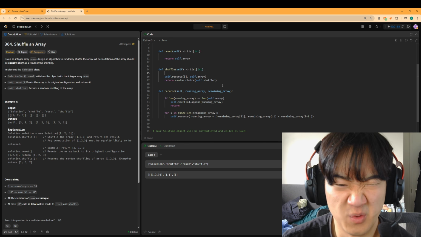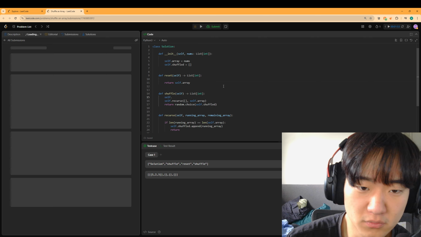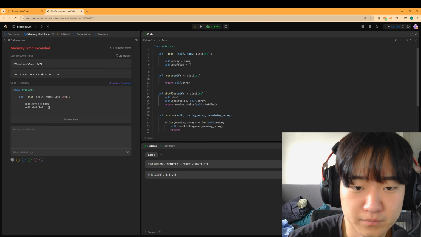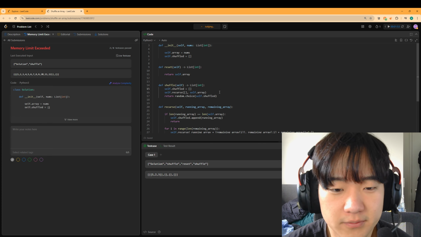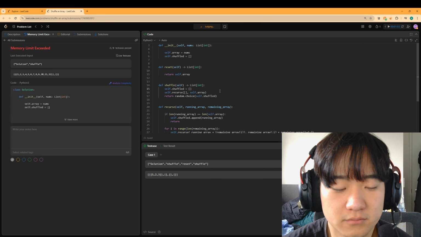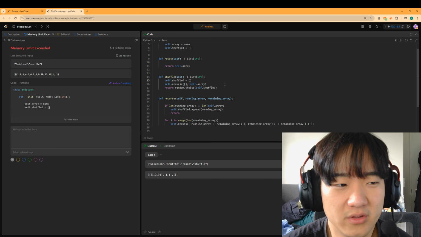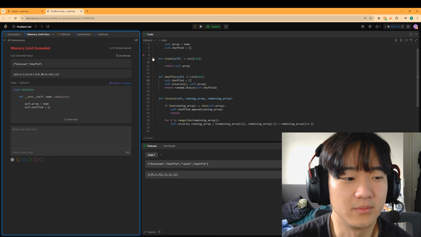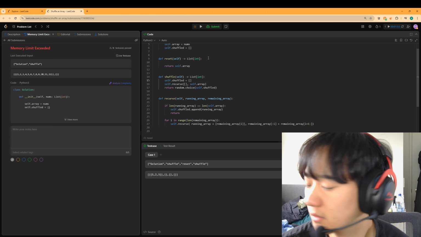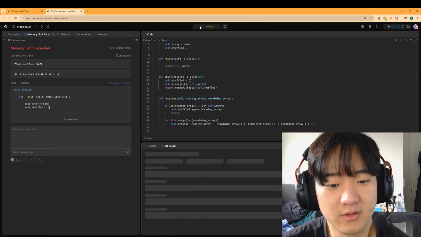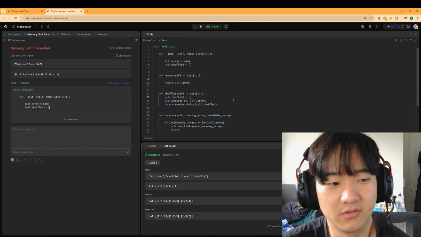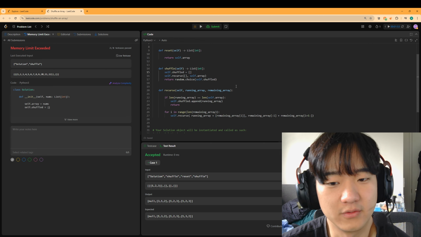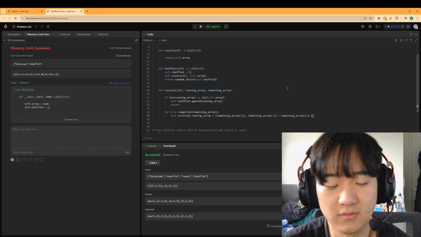Wait, the problem is that when I call shuffle, I need to reset the array. I'm not sure if that changes anything, but let's see. Hmm. Memory limit exceeded. What does that mean? Memory limit exceeded means our recurse function is not exiting properly.